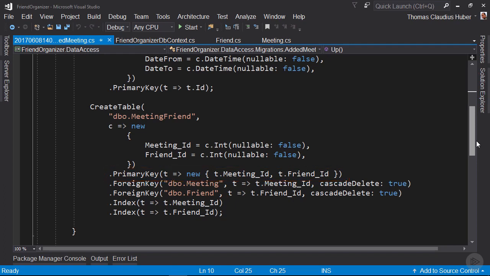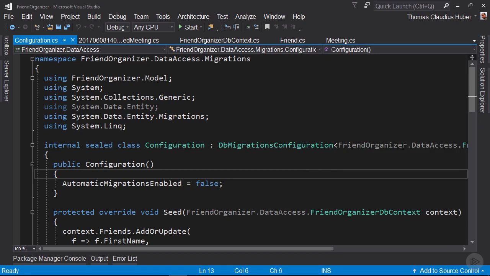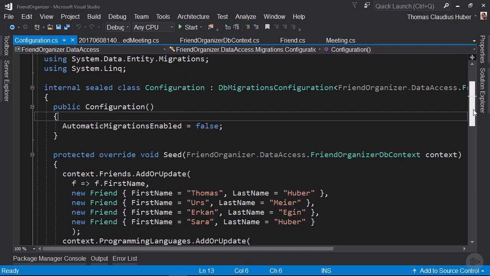Now we can run the update-database command to migrate our database. But before we do this, I want to seed an entry into the meeting table, so we can open up the configuration class in the migrations folder. As you might remember, this configuration class contains the Seed method where we can seed the database when we call the update-database command in the Package Manager console.